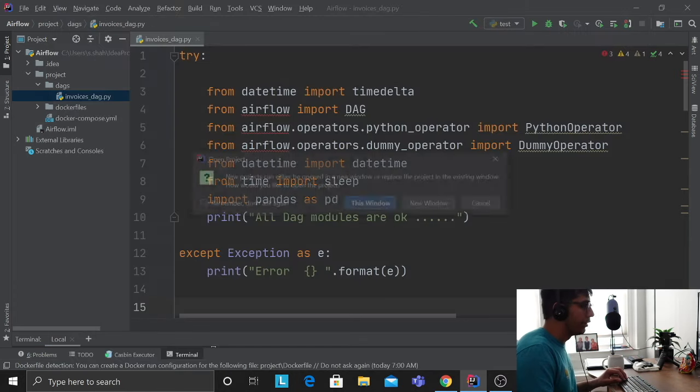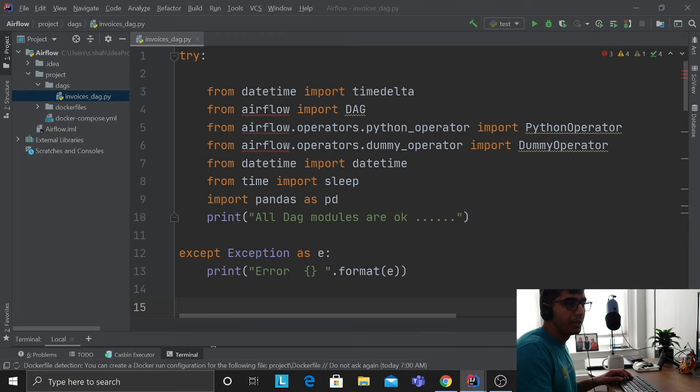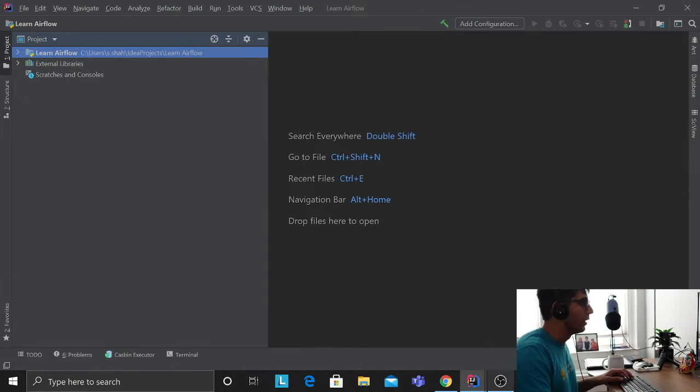So I'm gonna create a new project which would be called Learn Airflow. I think it's being opened on my other screen, so I'm gonna bring it here.